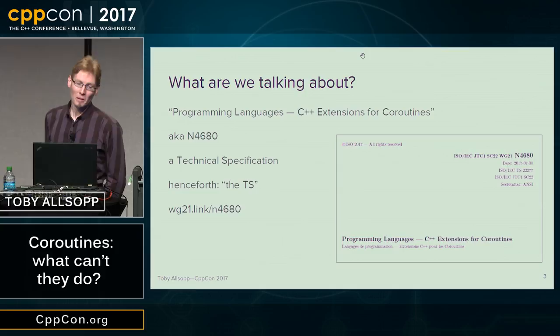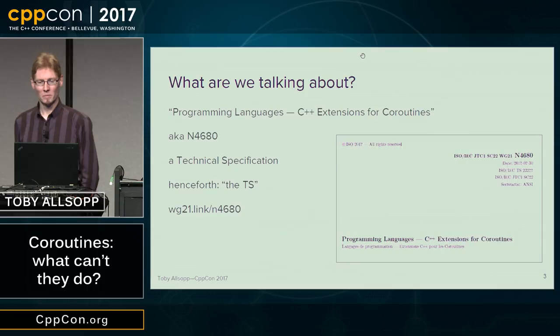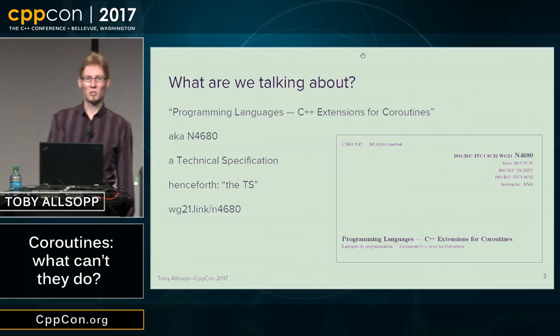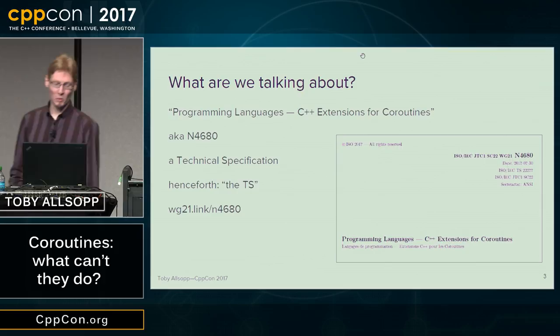There's a little link there, and a little screenshot of the front page, just to give you a flavor for how exciting it is inside. It's actually quite an easy read. It's quite short. It's quite nice.